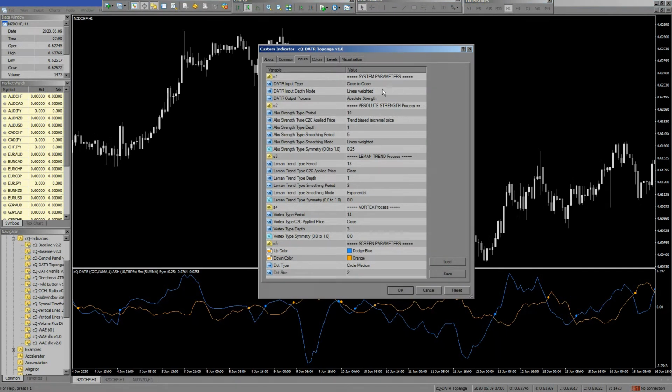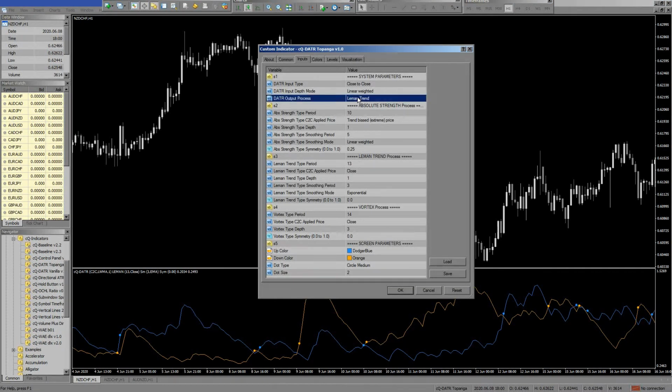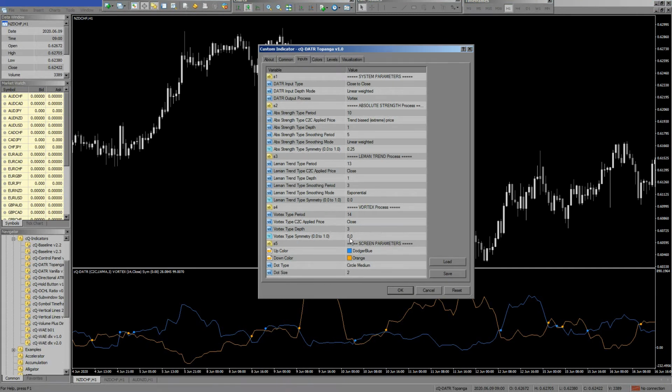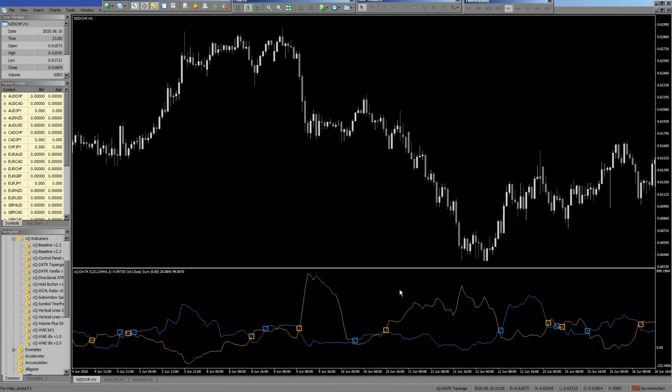And we'll go to the Lehman trend, which is this one. Down here, these settings, we'll just see what it does. See, it's a bit different. They all have their own thing about them. And then we also have the vortex. Each one of these has its own symmetry and depth parameter. And then here you can change. I kind of like this one.